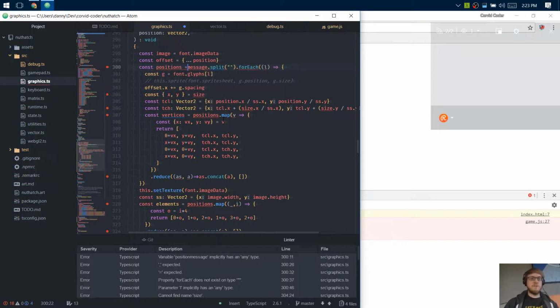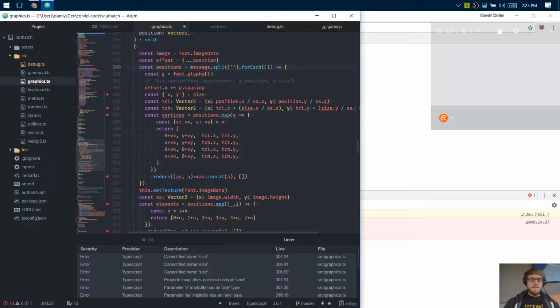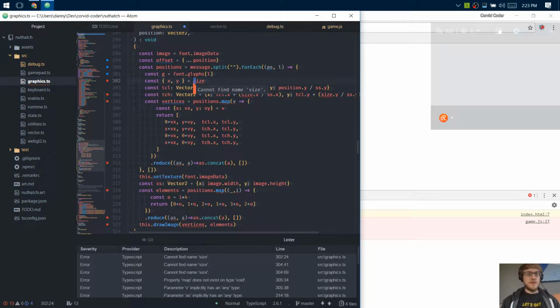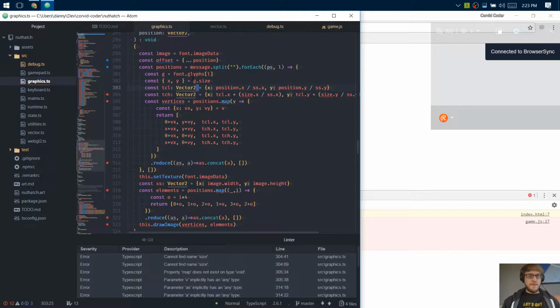So that's where positions is going to come from here. So this is going to be PS. And it's going to create an array of them, I believe. Okay. So coming here, we get the glyph. Let's just ignore those for now. So now we need the size. That's going to be glyph.size. Okay. Position is not a thing.